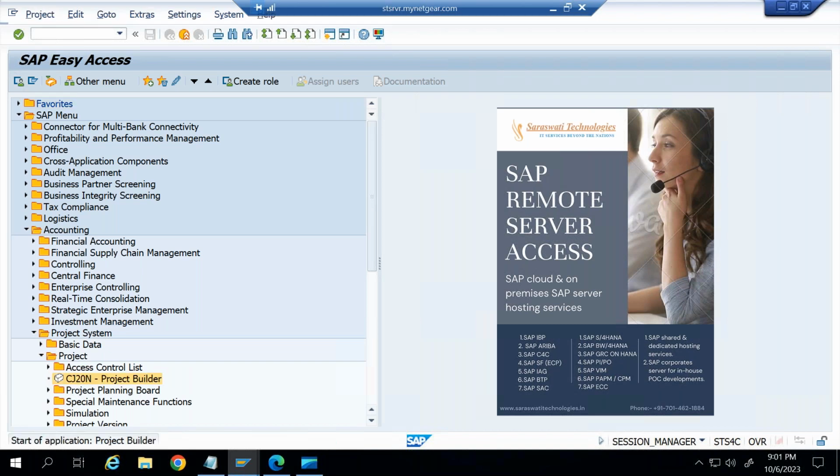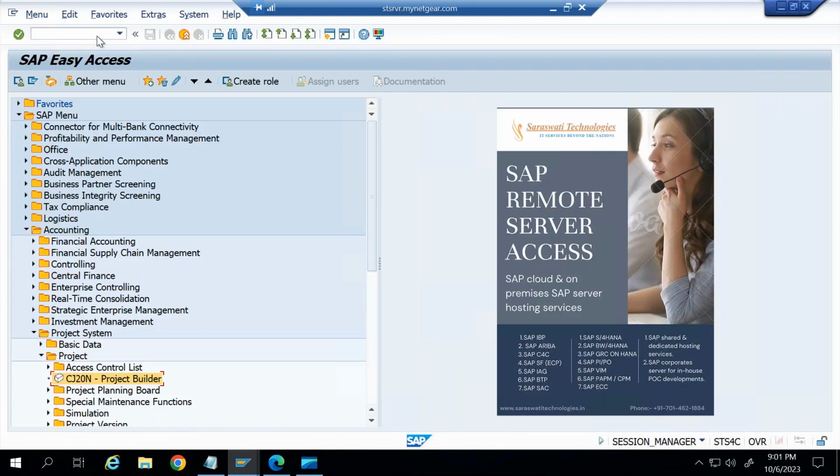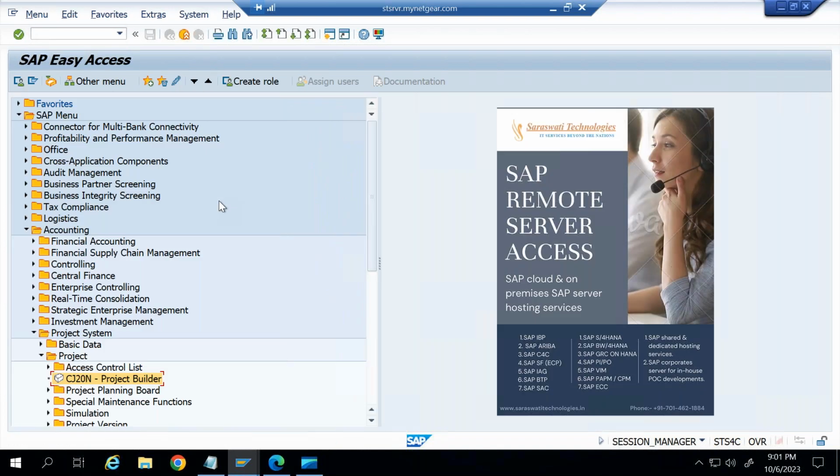You just need to double click here, and you can open this transaction. So this is the way you need to execute any transaction. Directly you can enter the transaction code here, let's say CJ20N. This will also lead you to the same transaction. So you can access the transaction either by clicking on it in the menu or by entering the transaction code in the transaction area.